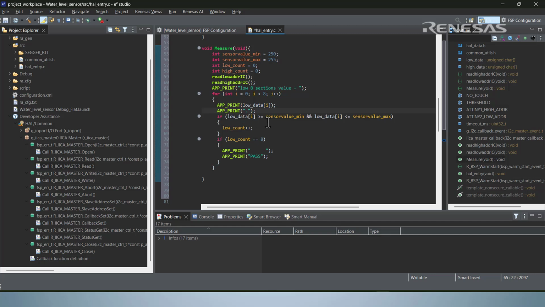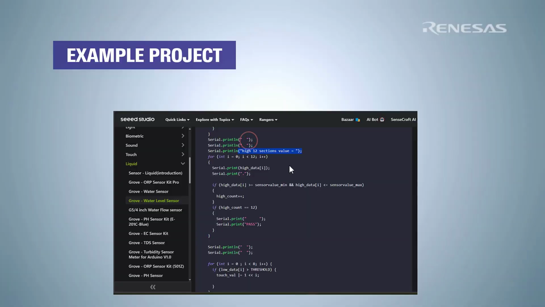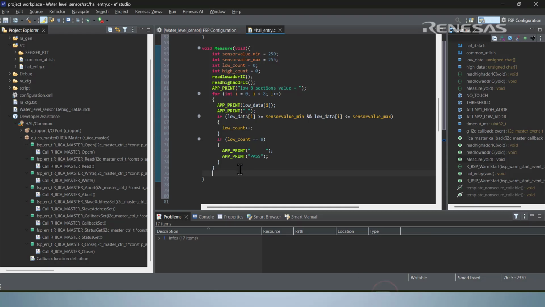To print low data bytes, we can use a for loop with 8 iterations. In the for loop, first we can print the low data array value, then we can print a dot character, then we can check if the value is in between the low and high threshold value. If that is the case, we can increment the low count.